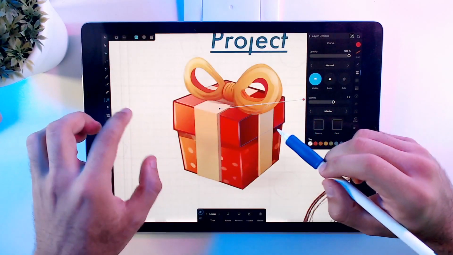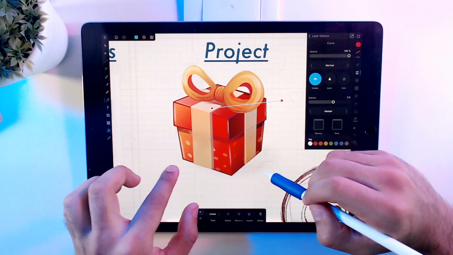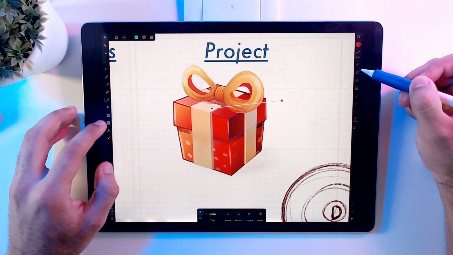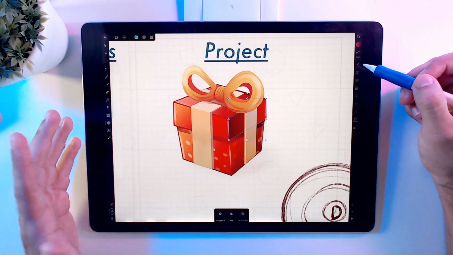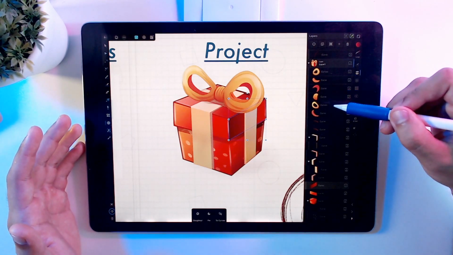And I will now try to apply shadows here below. Okay, let's see. I'm going to use this ellipse here, and just let me check.